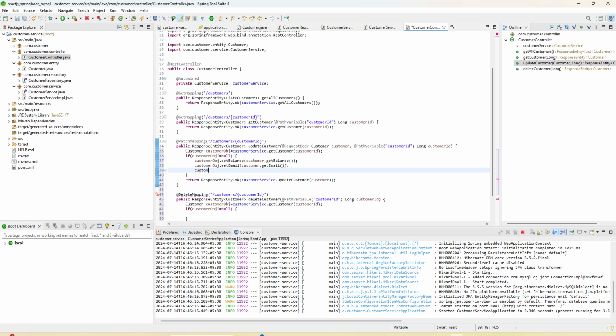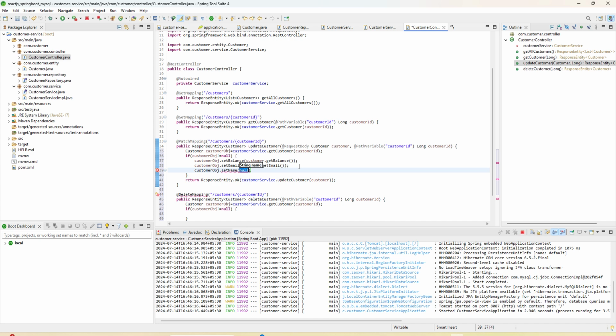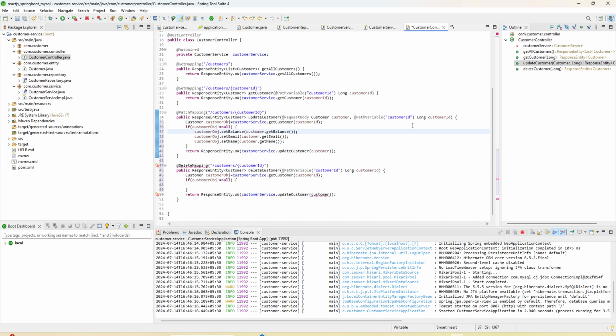And again, we can set name, and we can call get name on the customer here. Now what we have done here: we have two input parameters. First is the updated customer coming from the UI, and this is the customer ID against which we are going to update this customer in the database. First we are going to retrieve the existing customer object from the database, and we are going to update this existing object with the new customer object values.